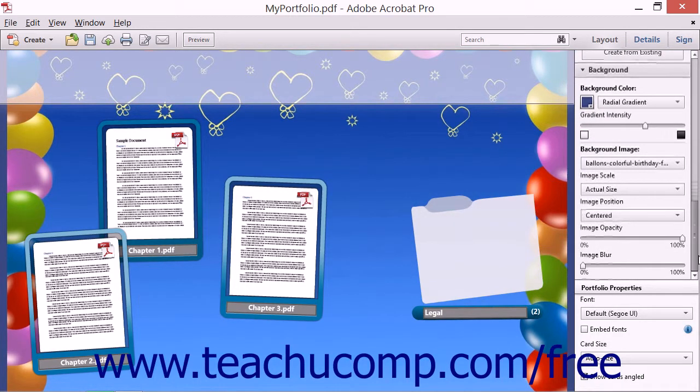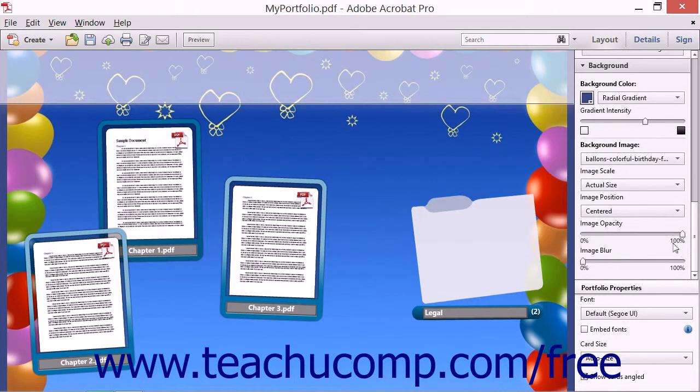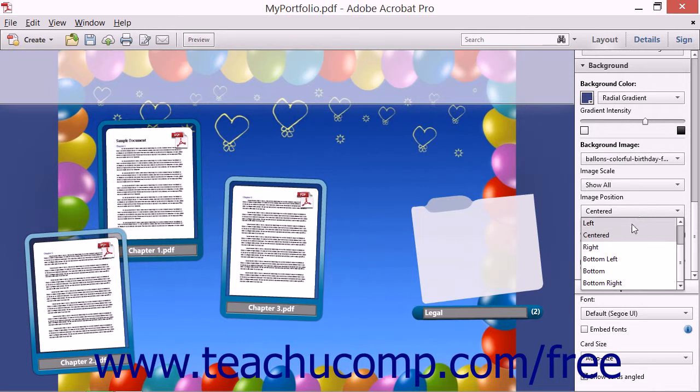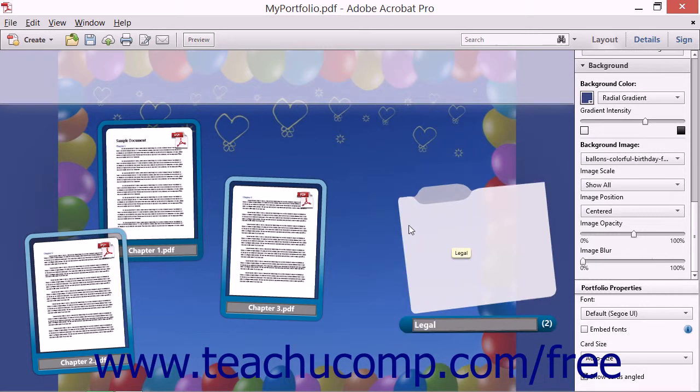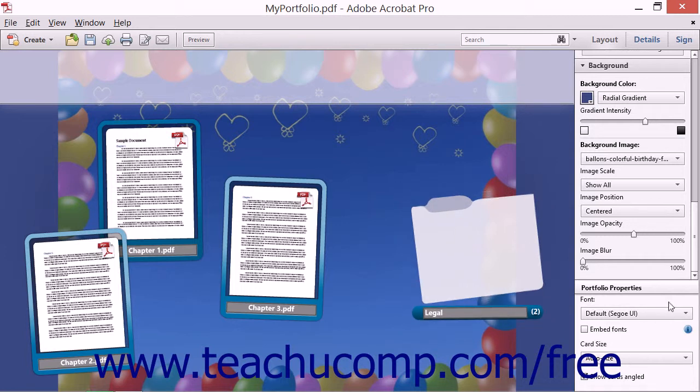Now, after you've added a background image, you can use the Image Scale and Image Position drop-down menus, as well as the Image Opacity and Image Blur sliders to adjust the look of the background image. The Portfolio's Properties panel allows you to change the font face used by the file preview cards and also often adjust the size of the preview cards themselves, depending on which specific layout was selected.